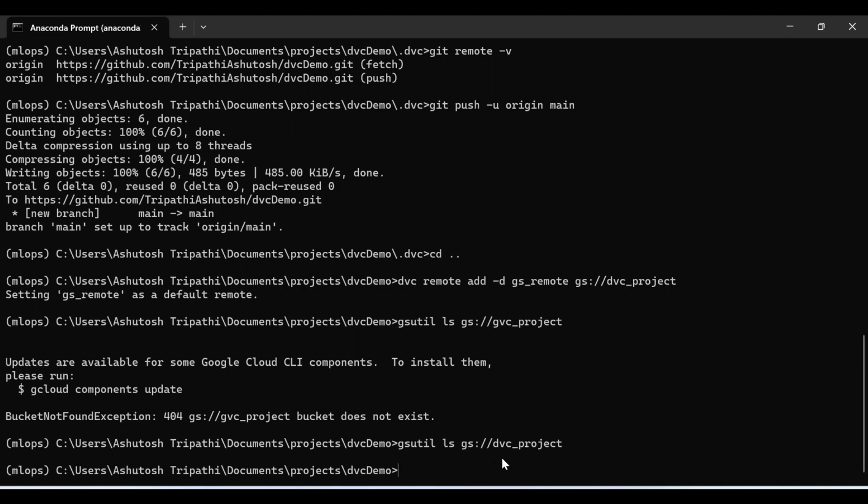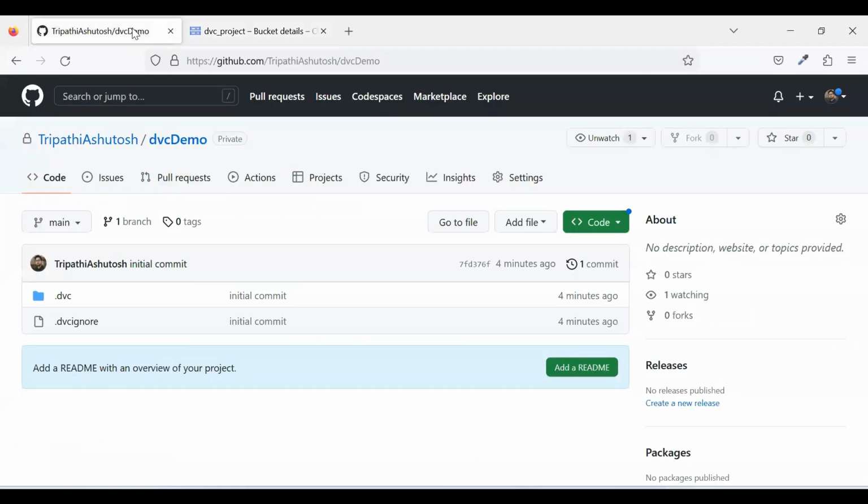So now in our DVC demo, in this path, if I show you, just a minute, let me open, or you can see here itself. Okay. So there is nothing here. We have not kept any data file. So now let's copy a data file into our location. So we'll go to that location.